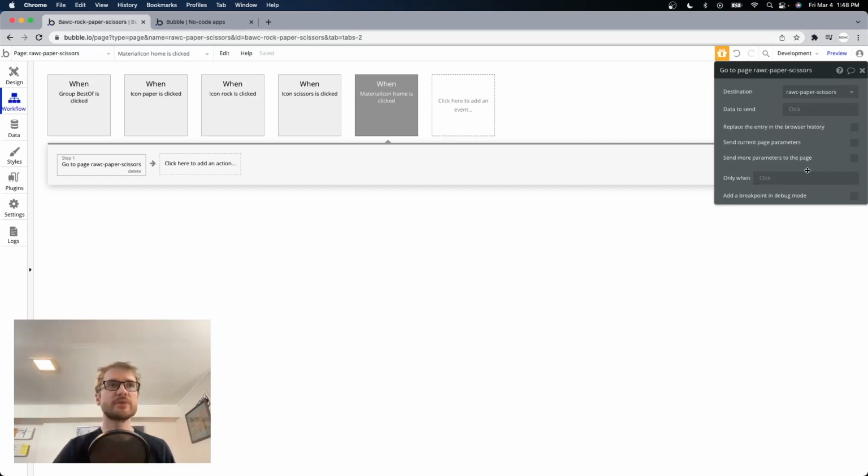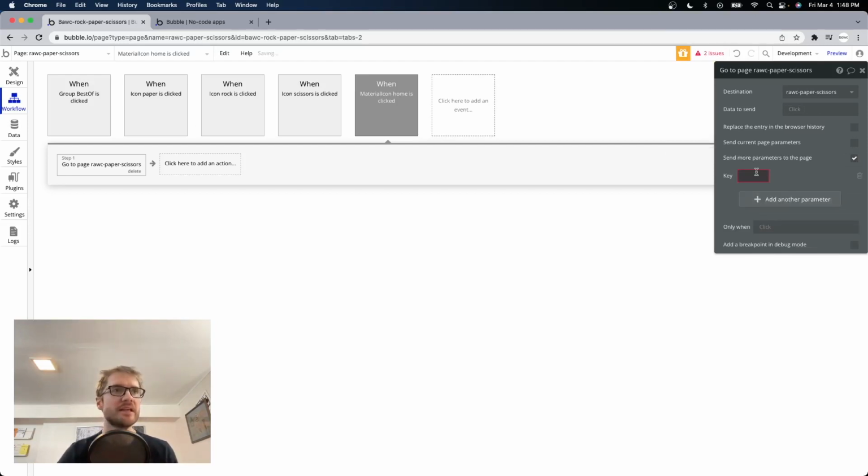The difference though is we're going to send a parameter to the page. So we're going to check this checkbox, add another parameter. You can call it anything you want, doesn't matter. We're just going to call it page. And in this case, when you click on the home icon, we're going to set the parameter to home.